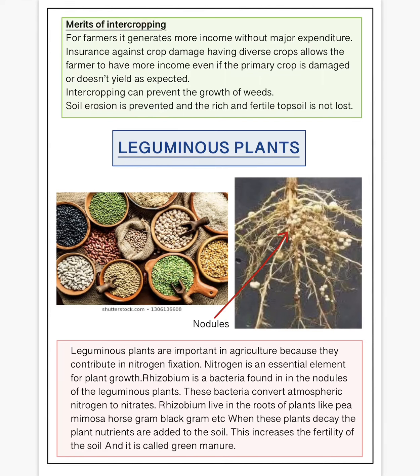Now, what are the merits of intercropping? I just explained now. Farmers generate more income without major expenditure. Insurance against crop damage: having diverse crops allows the farmer to have more income even if the primary crop is damaged or doesn't yield as expected. I told you, suppose plantain, there's a heavy wind and the plantain is destroyed. He will get income from the other 2 crops. Soil erosion is prevented and the rich and fertile topsoil is not lost. Okay, so these are the merits of intercropping.